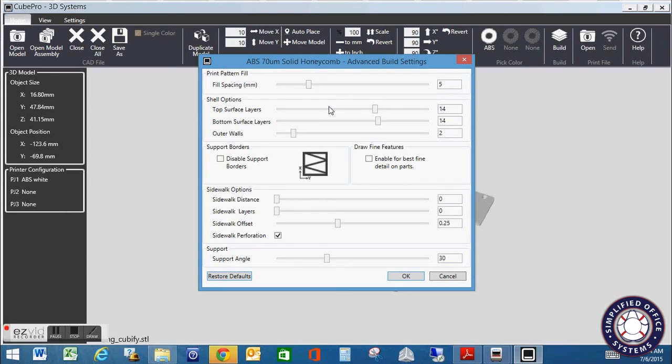Moving down to the shell options, you've got 3 choices here. You've got top surface layers, bottom surface layers, and outer walls. The top surface layers are actually the very highest point of the model. So if you want those to be a little stronger, you can move those up to 20, or you can move those down to 3. 14 seems to have been a nice compromise. Again, it's going to be a little bit dependent on your model.